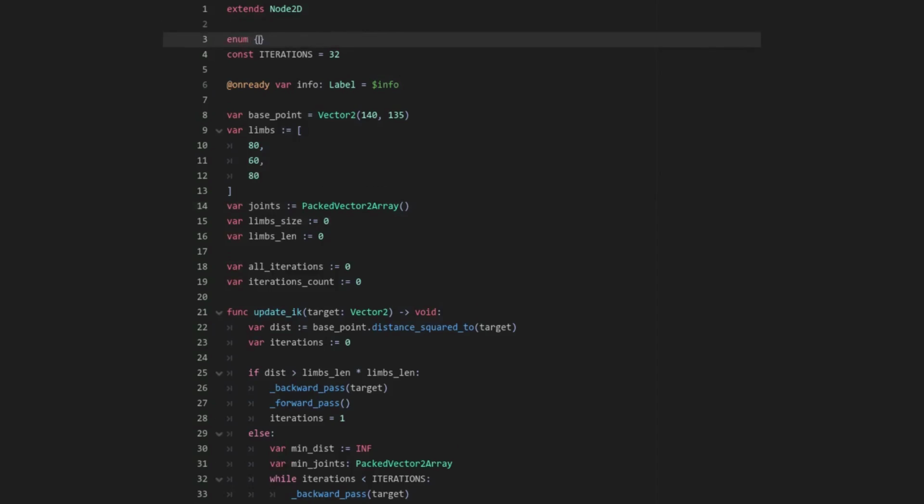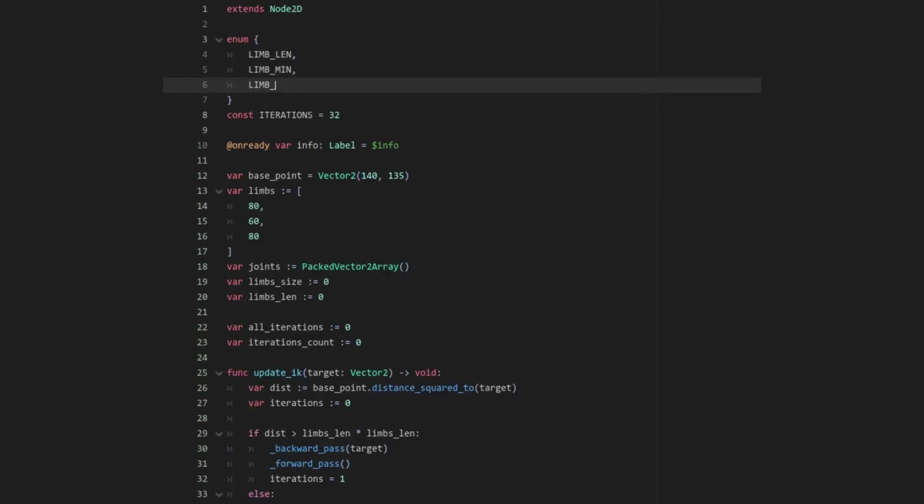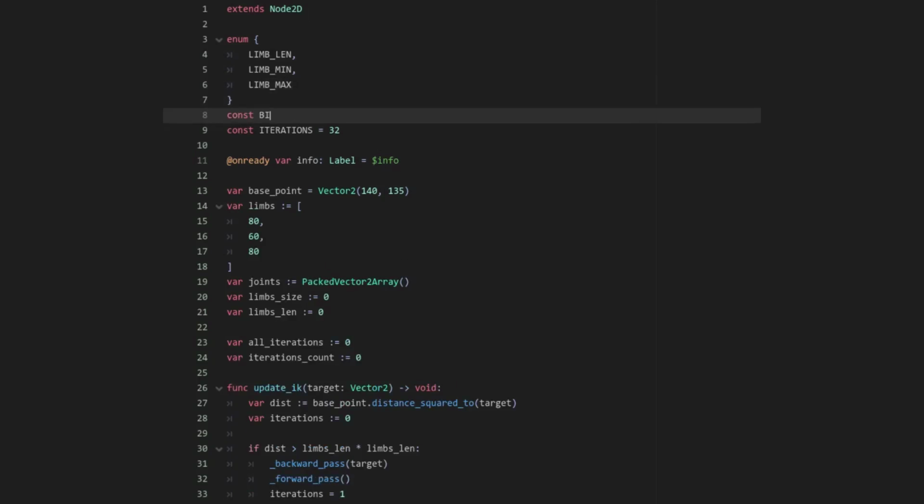There we go, time to code. To begin with, let's make an enum for the array indices of a separate segment, since now, in addition to the length, we need to store the minimum and maximum angle. We will also declare the bias constant set to a small value in pixels, which is useful for judging the strength of the deviation of the last segment from point B.